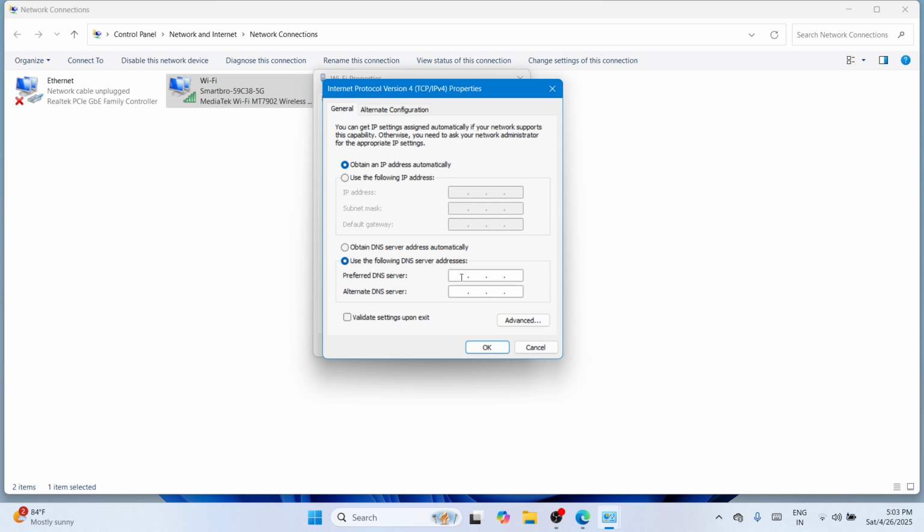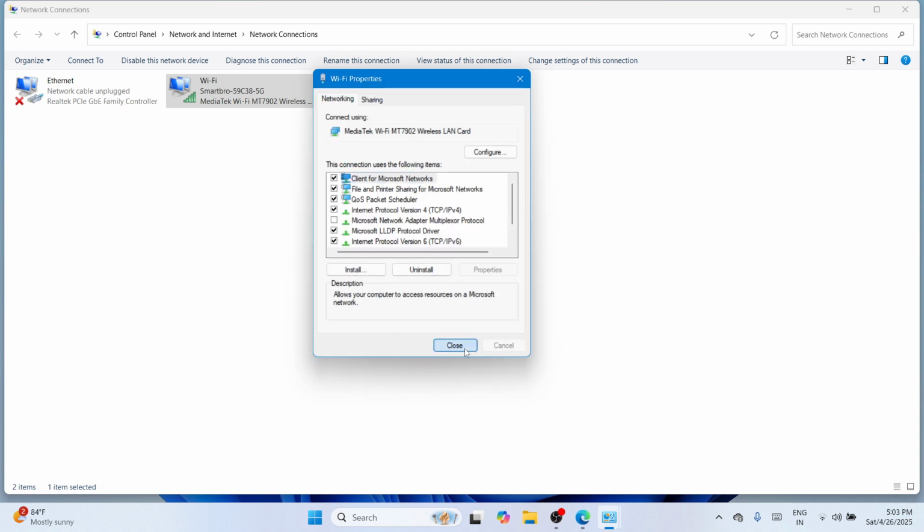Now the Cloudflare DNS is 1.1.1.1. So we need to set the preferred DNS to 1.1.1.1. And the alternate DNS server for Cloudflare DNS is 1.0.0.1. Once you have set it, click on OK and click on Close.